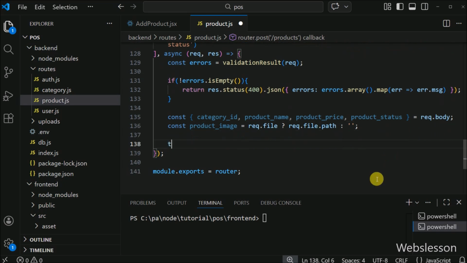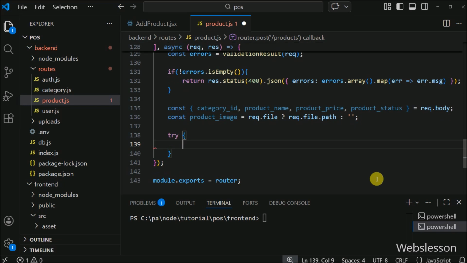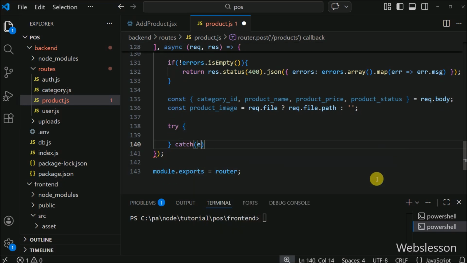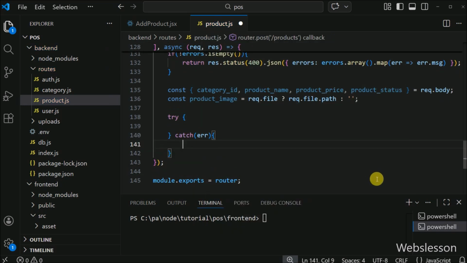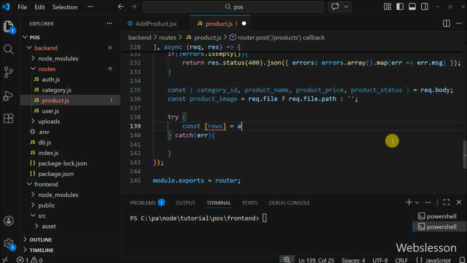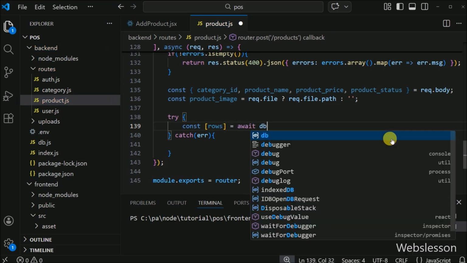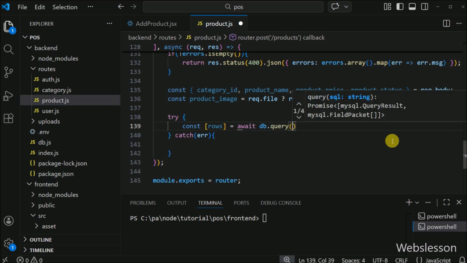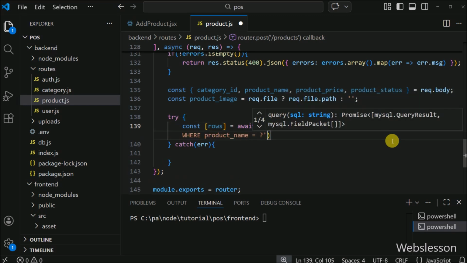Now we are ready to talk to our database. So we wrap all of our database logic in a try and catch block. This is essential. If any database operation fails with an error like a connection drop or a query error, then it will be handled under the catch block, which prevents our server from crashing. Under the try block, we have to write const rows variable is equal to await db.query method, and under this, we have to write a select query.